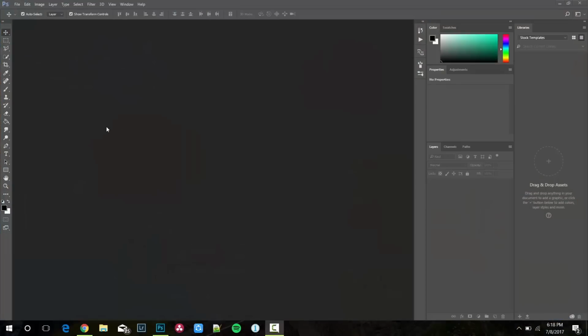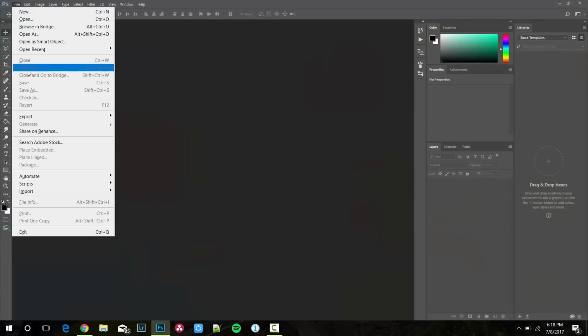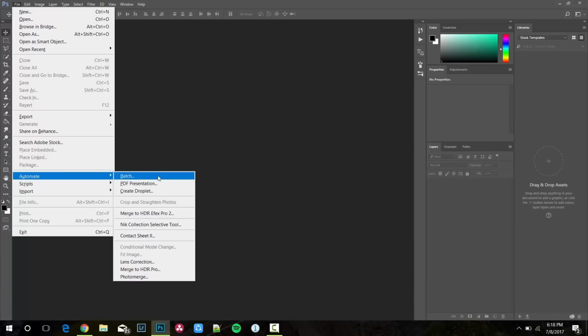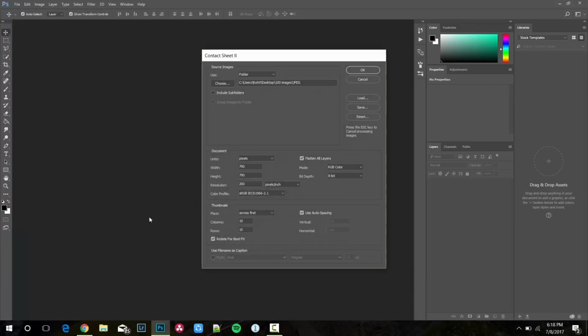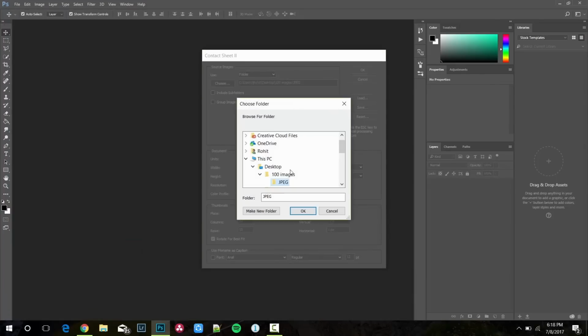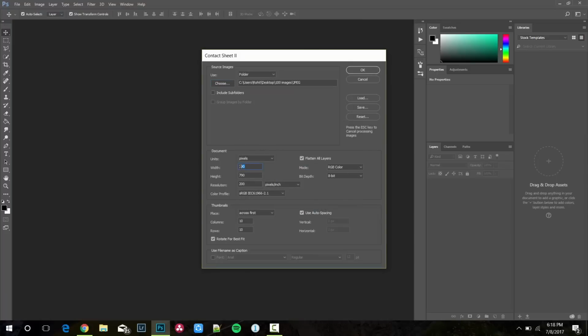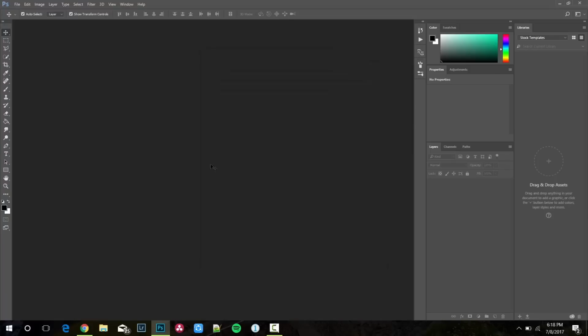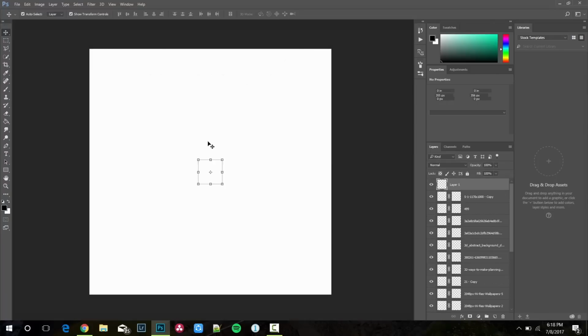Now open Photoshop again. Go to File, Automate, Contact Sheet and select the JPEG folder. The dimension of one image was 79 by 79. So we have to create such a sheet in which we can fit 100 different images. So we have to set the width and height to 7900 by 7900. What it will do is it will fit all the images on this canvas.